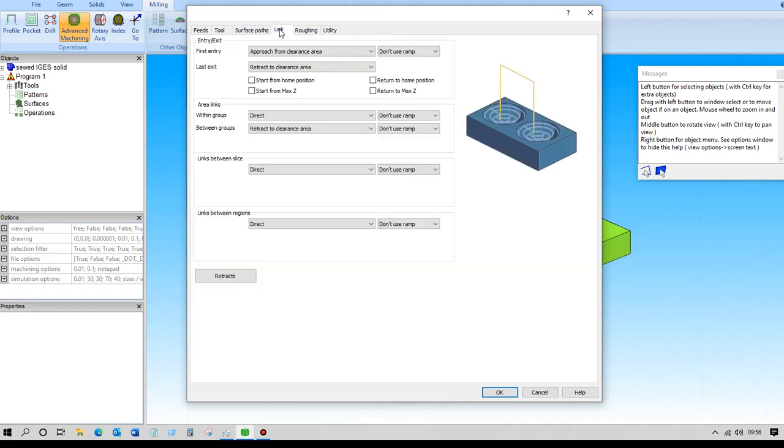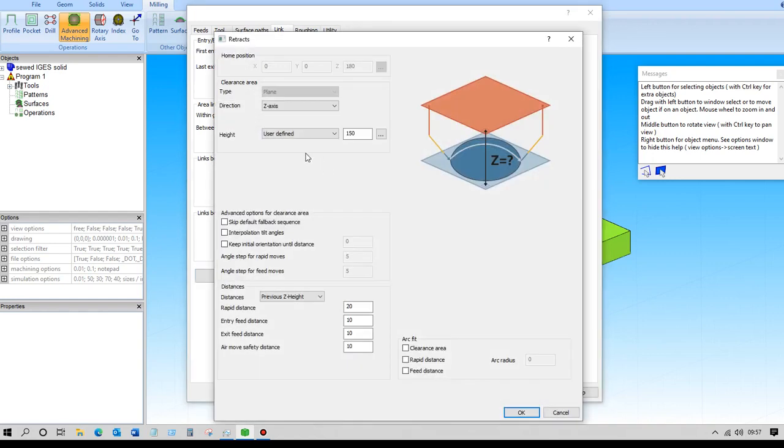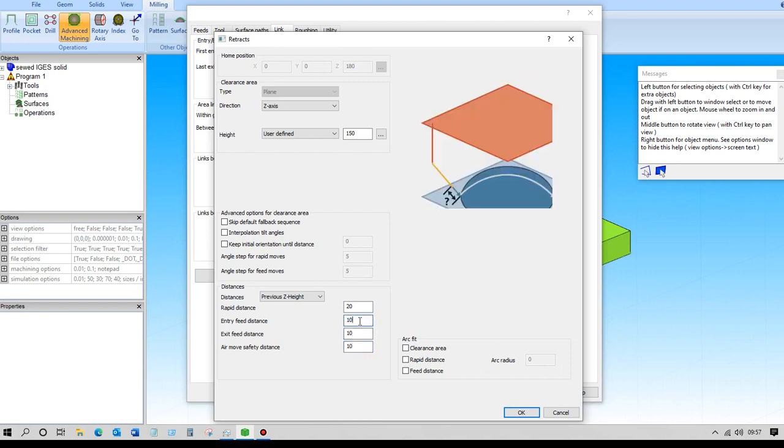Under the link tab here, we can set up whether we want to use ramping or not. The ramping is set under the roughing tab, which we'll come on to in a second. And in this case we need to look at the retracts. So these are the values where the tool will start from and where it will go between each of the different passes. So you can set up different values for the amount of feed and entry retracts.